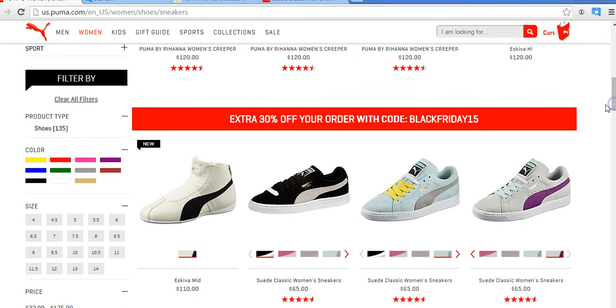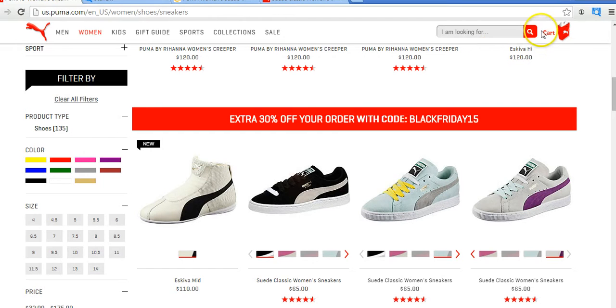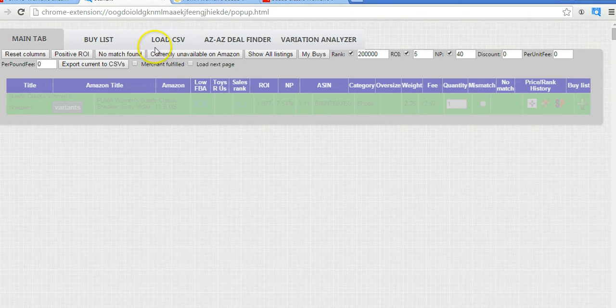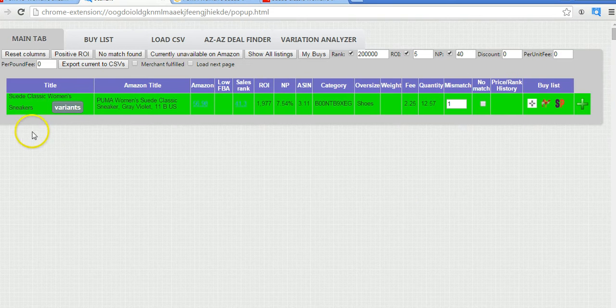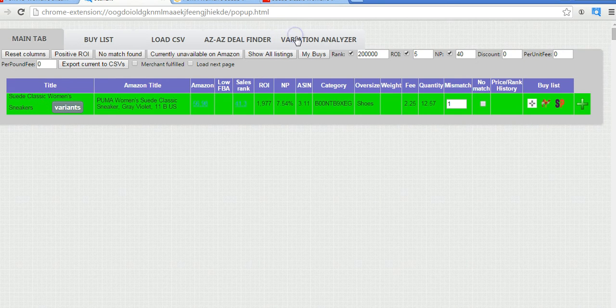We know there's a ton of different variations on Puma. Whenever we click the OAXray extension, it's up here in the right corner, it's going to bring you to a page similar to this. I've already cut it down for easier viewing. We have this suede classic women's sneaker, and you're going to notice this new little box called variance. If you click on this box, it's going to bring you over to the Variation Analyzer.